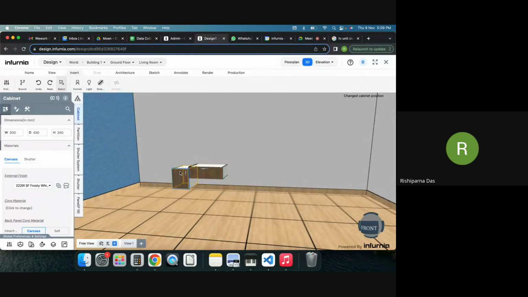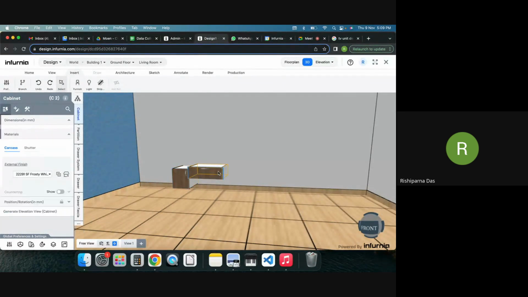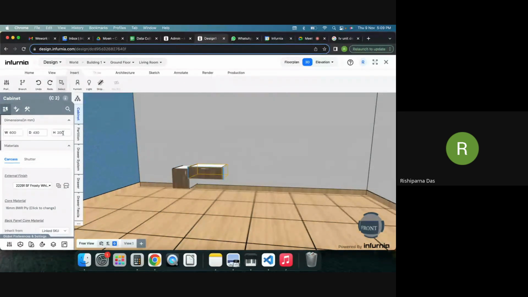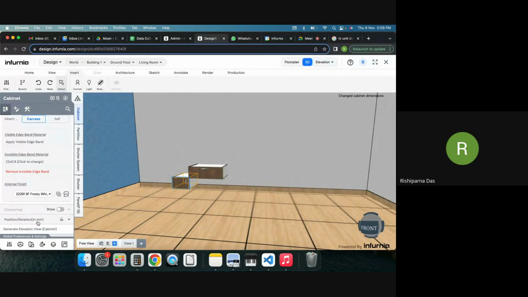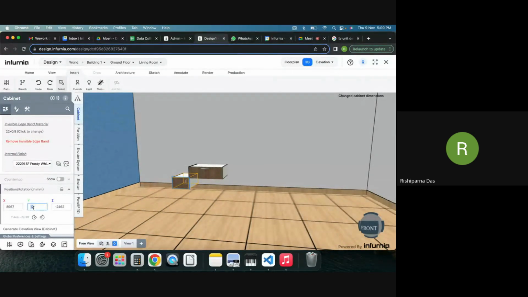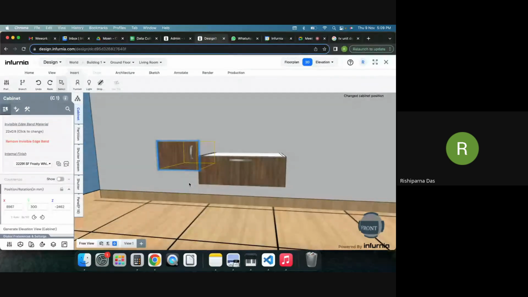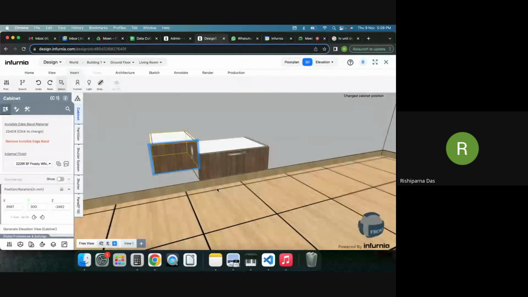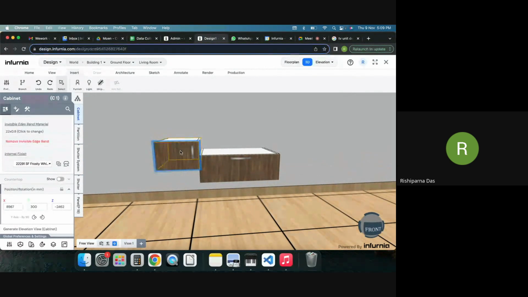Same thing for this cabinet also. Let's see, for this cabinet, the height is 200. I want to have the same height here. So instead of 350, I'll make it 200 here. And what I'll do in position and rotation, the same thing, I'll make it a 300 in Y. So you can see that, just a second.